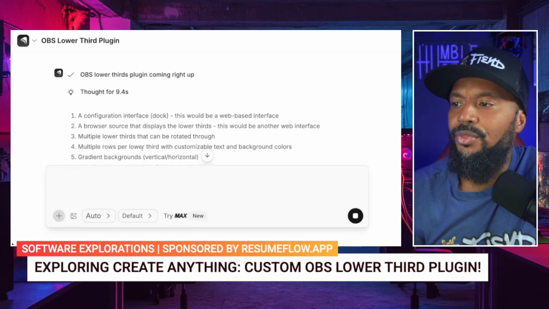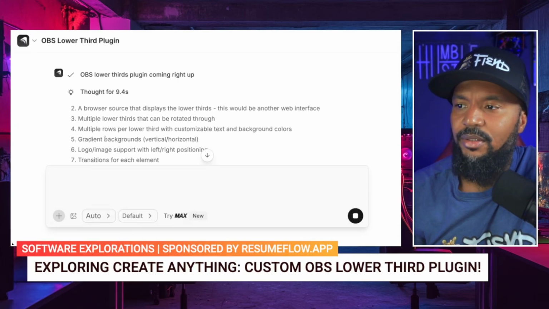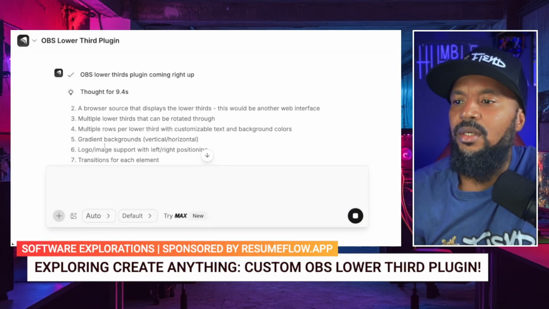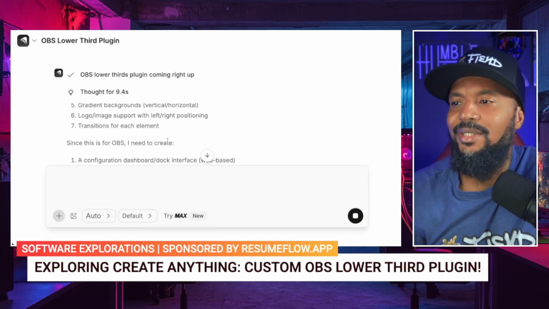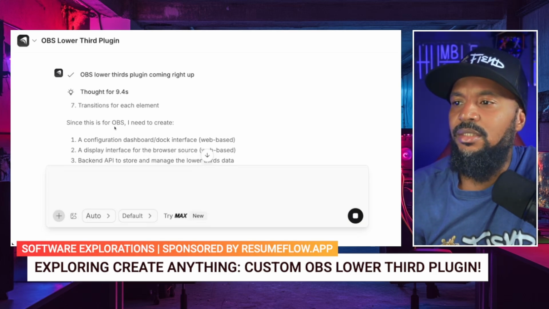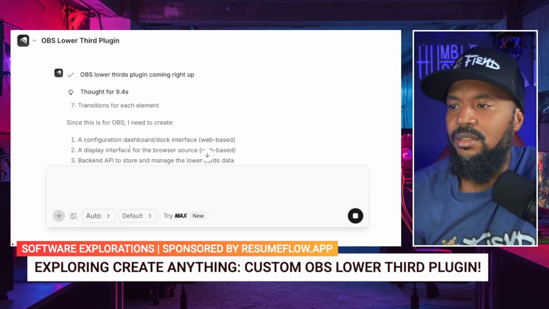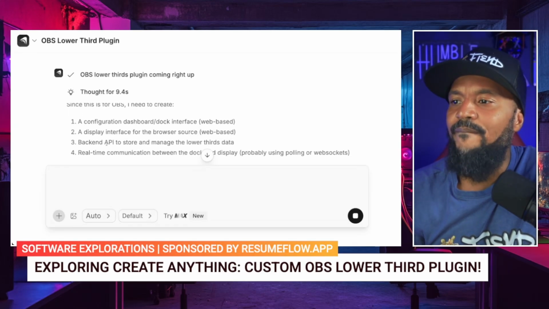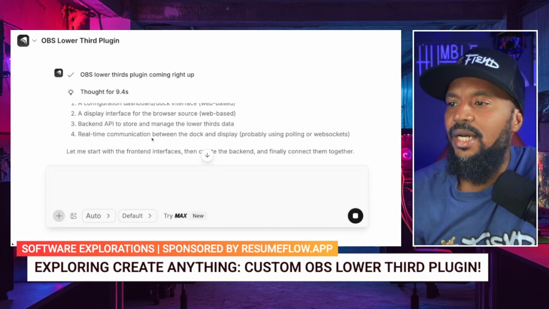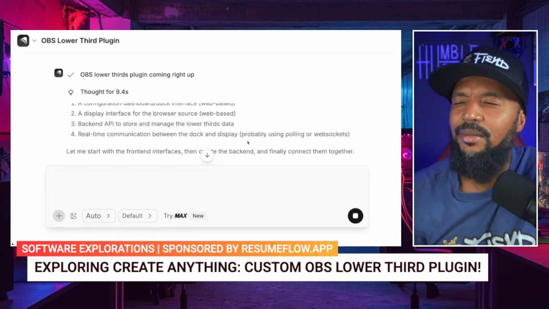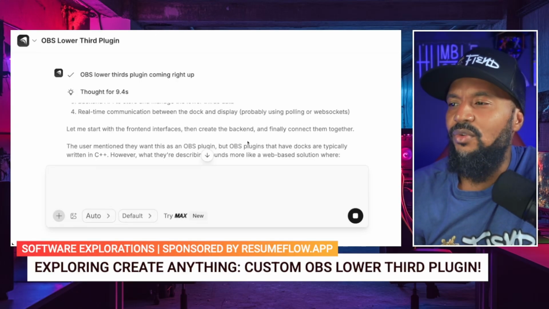Multiple rows per lower third with customizable text and background color. Yep. Gradient backgrounds, vertical or horizontal. Logo/image support with left right positioning. Yep. Transitions for each element. Since this is OBS, I need to create a configuration dashboard dock interface, web-based. Display interface for web source. Backend API to store and manage the lower thirds data. Real-time communication between the dock and display, probably using polling or WebSockets. Let me start with the front end interface, then create the backend and finally connect them together.